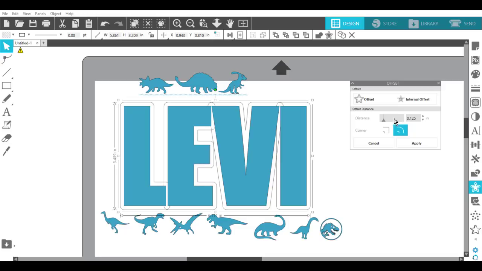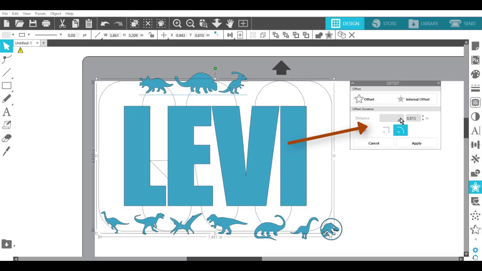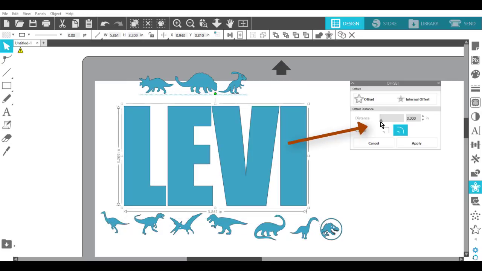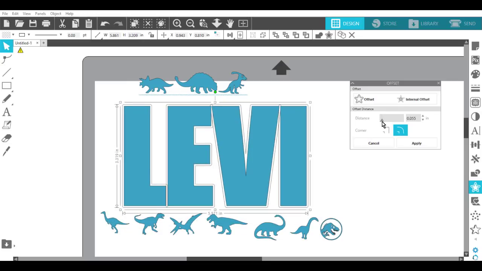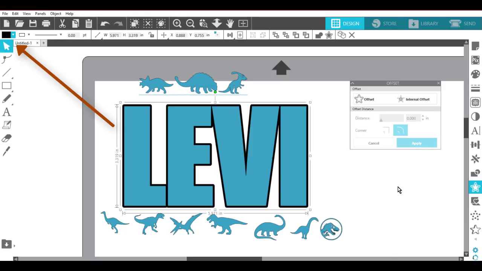And I can change how big the offset is by using this little swirly thing. If I want a great big huge offset, or if I want a tiny little offset, right? So let's just imagine today I want that tiny little offset, and I'll just hit apply. And I'm going to make that offset a different color. So this is how easy it is to make an offset in this program. I love that feature.